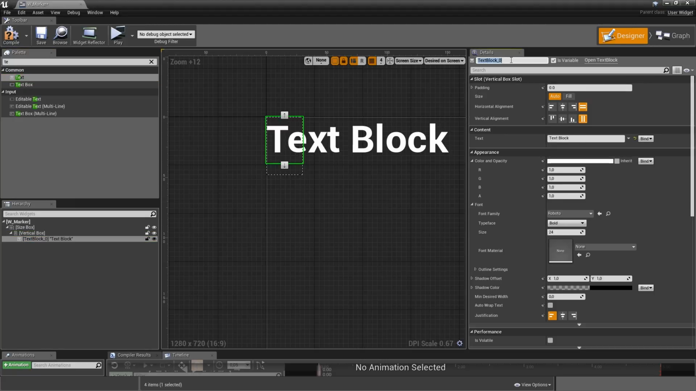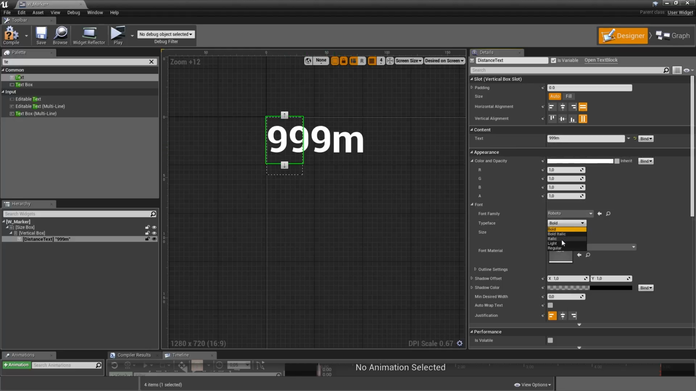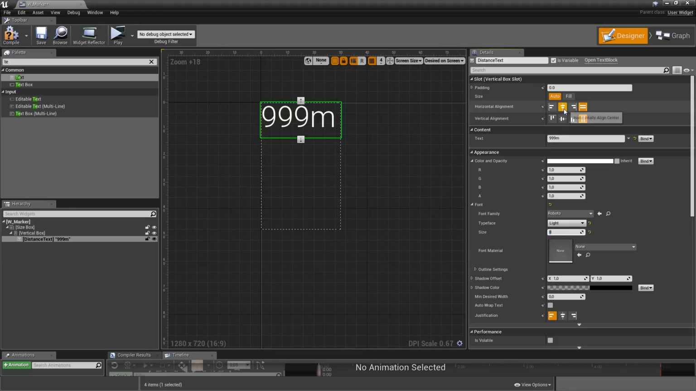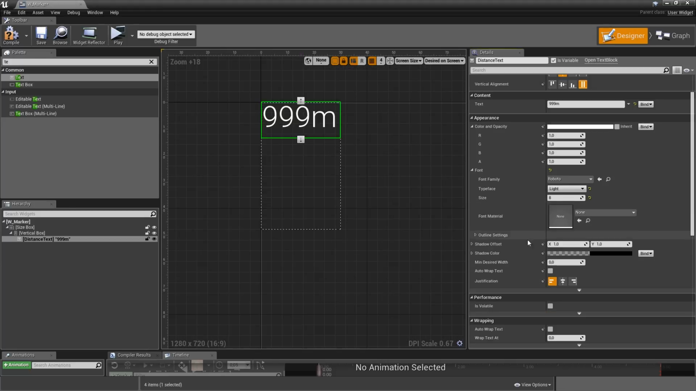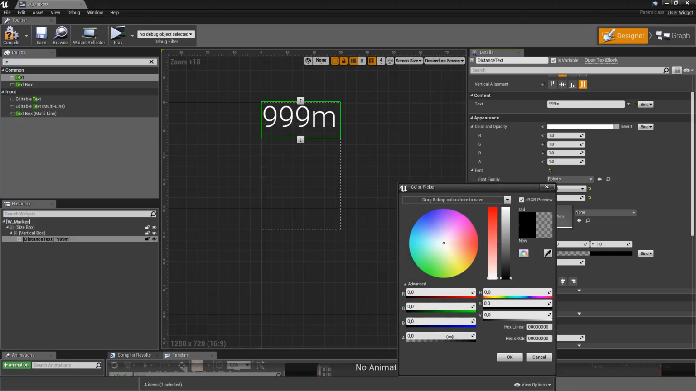Let's make it a variable and call it the distance text. By default, it will read something like 999 meters. So just an amp for that. We want to reduce the size of that text by a lot. So let's make it light and a size of 8 maybe. And let's align that to the center horizontally. Let's also give that a shadow. So we'll bump up the alpha to 0.8 of the shadow.